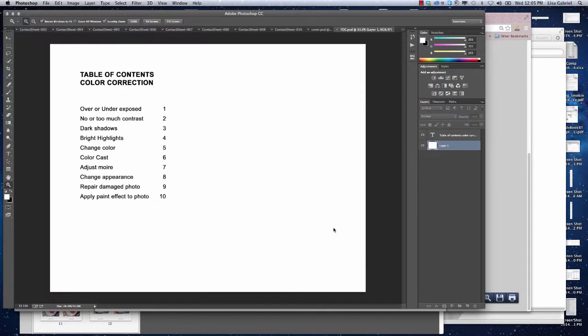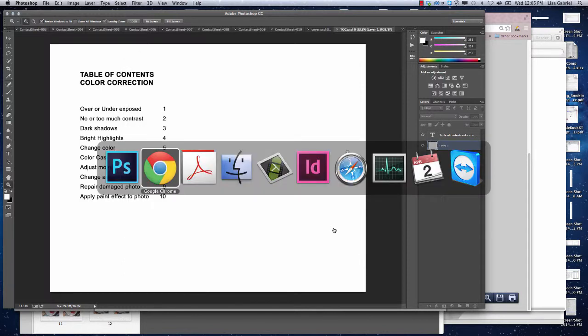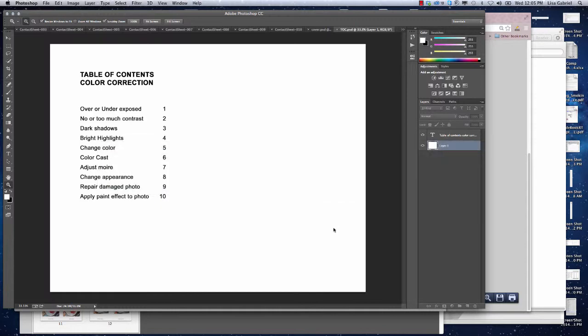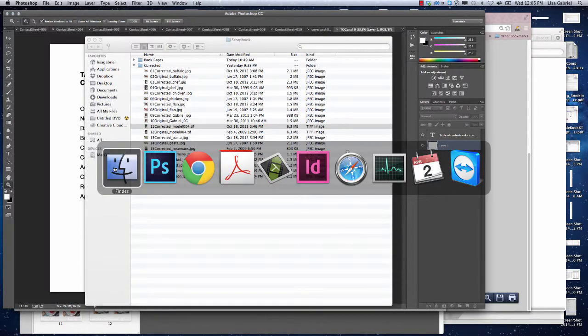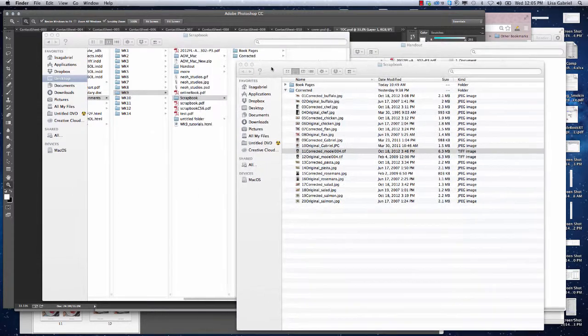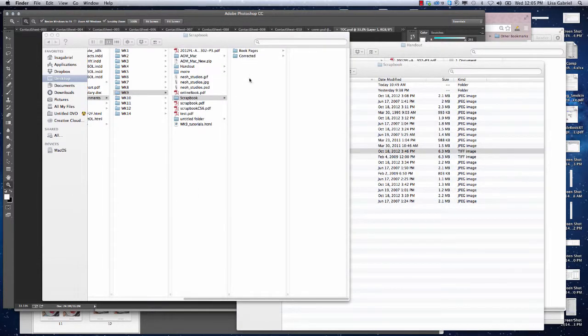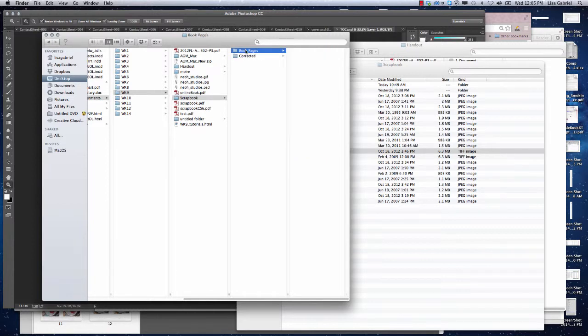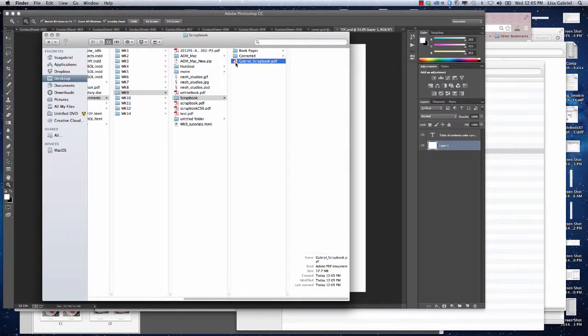So let's go out here to my hard drive. Okay, and let's look here under the, okay, it looks like it's still making. All right, where is it? Okay, so let's see. There it is. Okay, so here's my PDF. I'm going to go ahead and open that PDF.